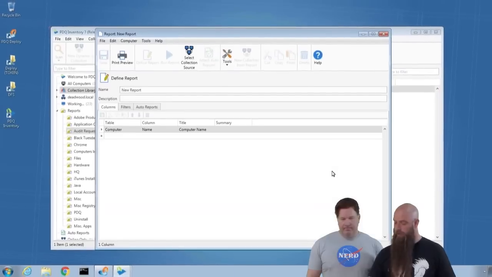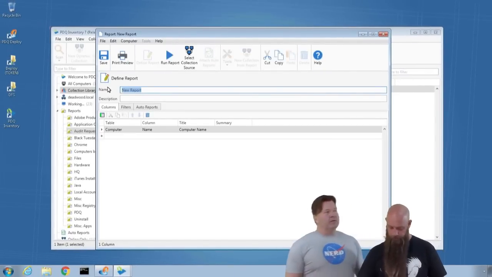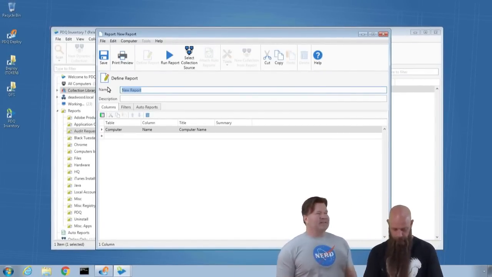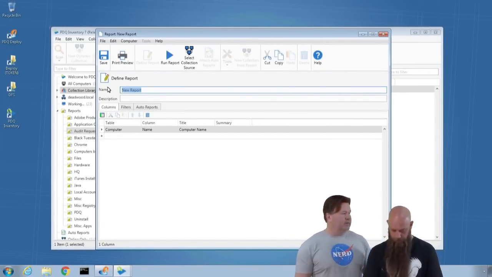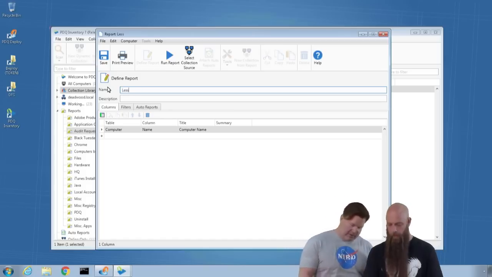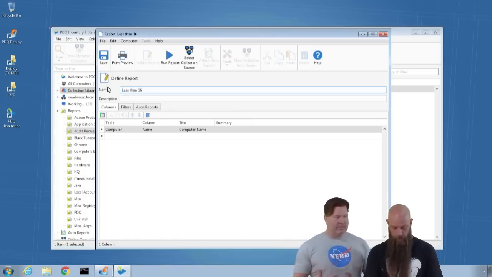New report. So what do you want to look for, Lex? Well, I want to look for machines that have got less than 16 gig of memory? Okay. Because, Windows 10, I like things running fast.